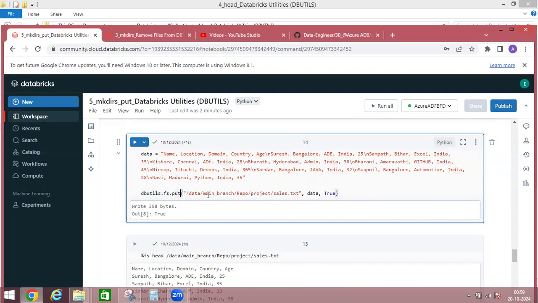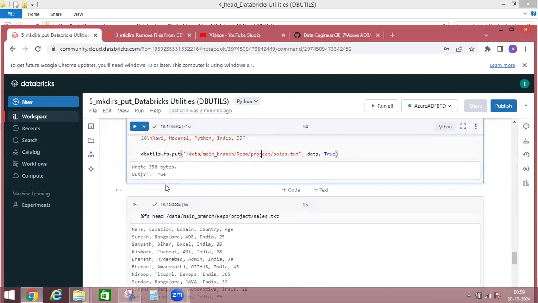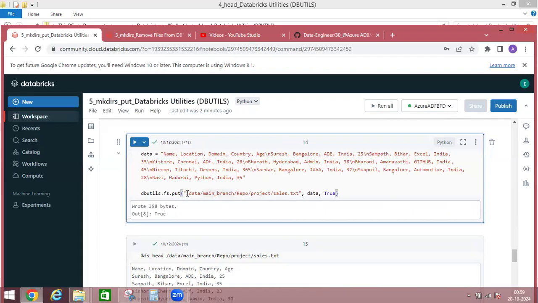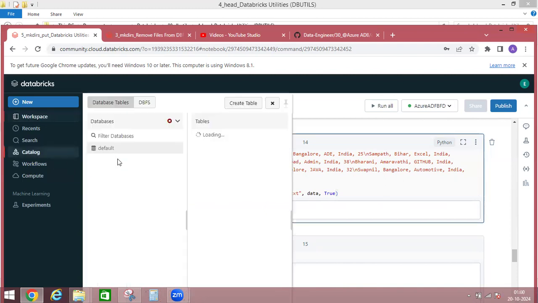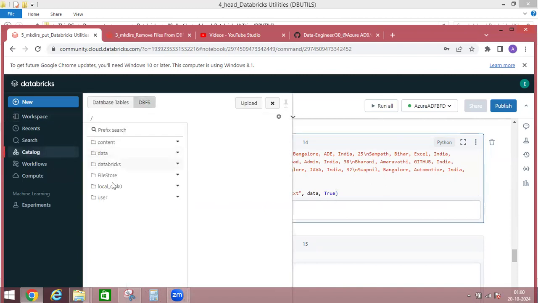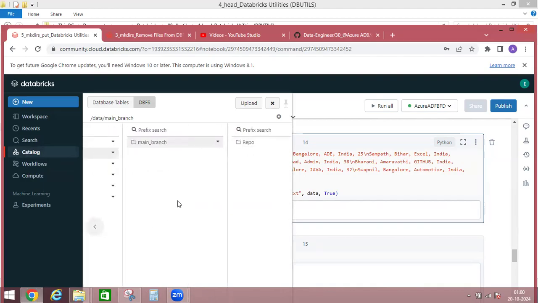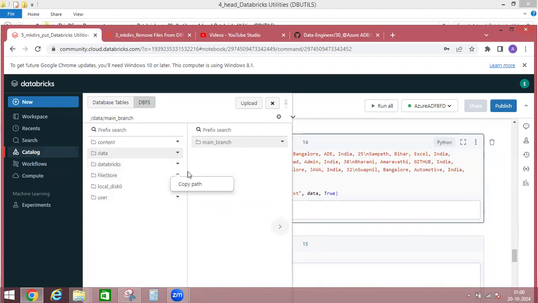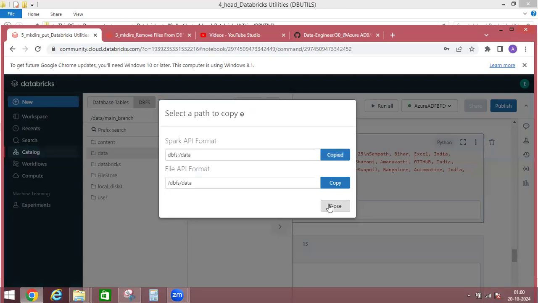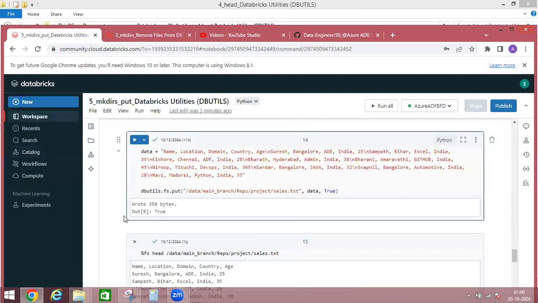Later, what I'm doing is dbutils.fs.put, and I want to create a folder structure like this. See, earlier I used databricks.scripts, and now I'm creating it like this. These folders we don't have right now, so we'll check if they are there, and try to delete and recreate them. See this data, main branch. It is already there. So first we'll try to remove this, so it will be easy for you to see how it creates.